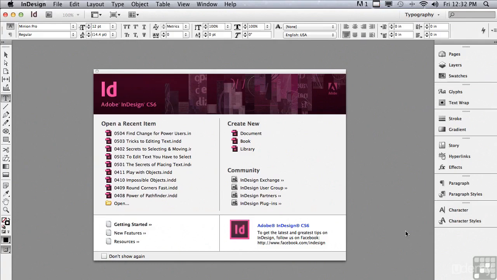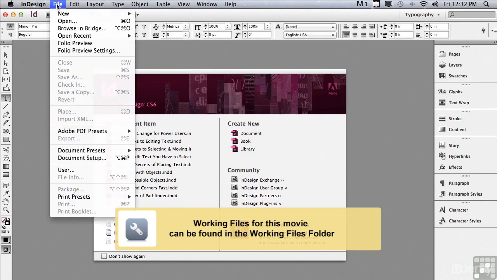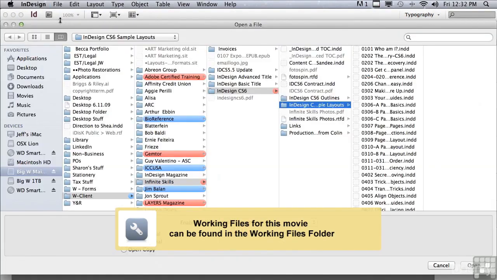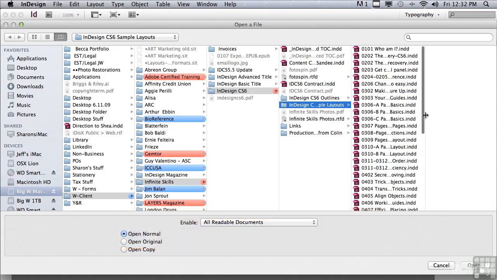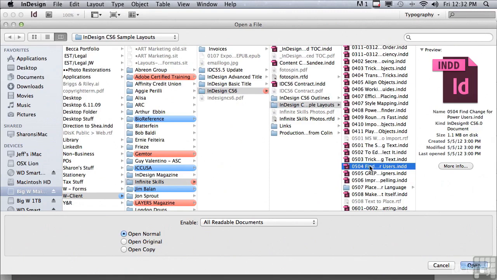In this lesson, we're going to continue to discuss editing text. If you'd like to follow along, go under the File menu to Open, and in the Sample Files folder, go down to 0504, FindChange for power users, and just click Open.